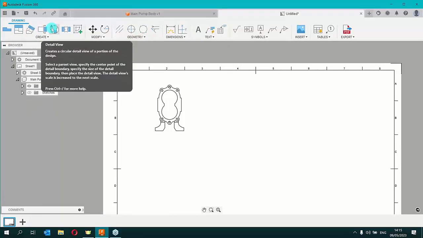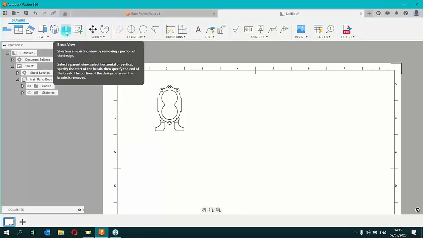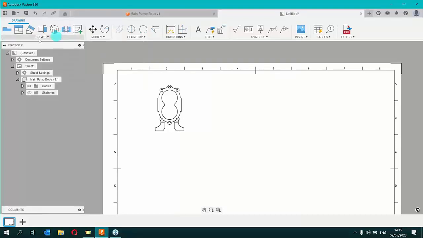If you do end up with a model that is bigger than the sheet you're working on, you can also break views if needed. So say you have a design of a shaft or a connecting rod or anything of that sort that is larger than your drawing sheet, and you're unable to place the full view on the sheet itself, you can use the break view option as well.